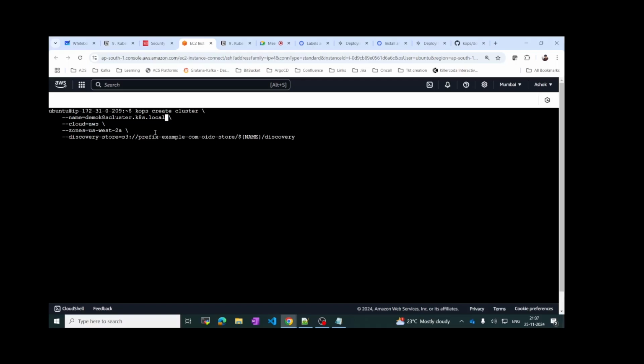And then we can give the cloud, but it is not required. Kops is supported in GCP and others, but that is not mandatory. If you see these zones, they were given as US West A, but we are in AP South one, right? So we can give ap-south-1 and then something like a.